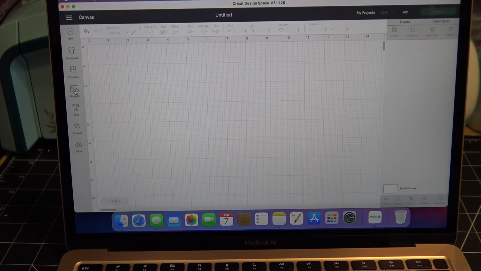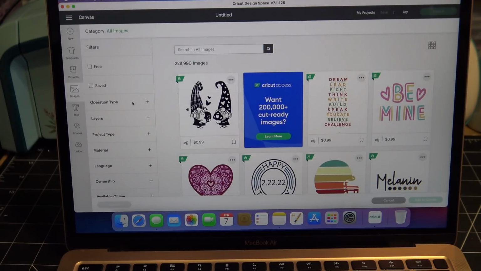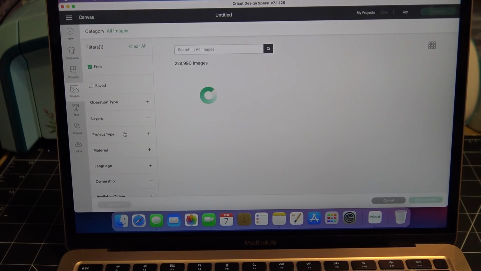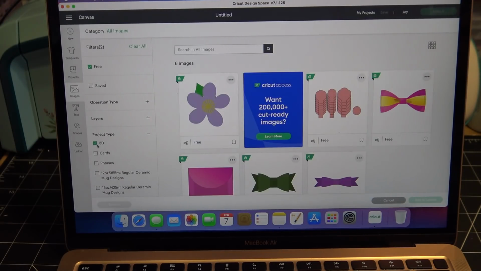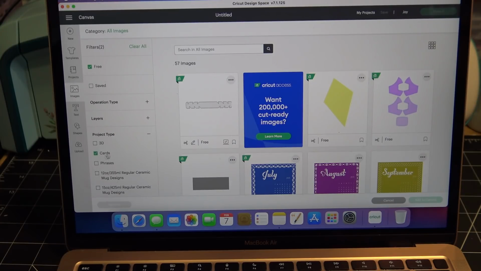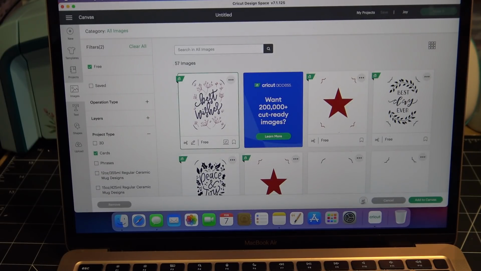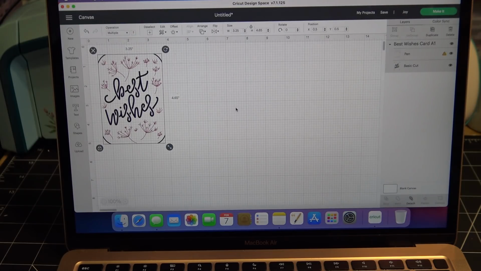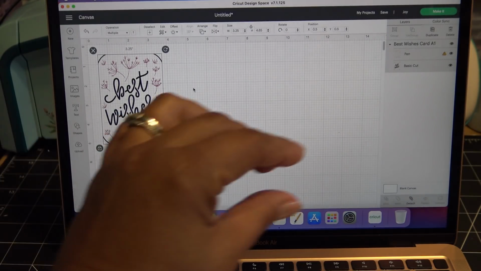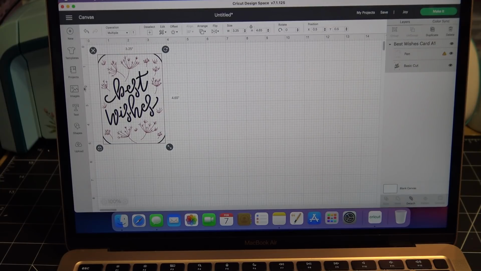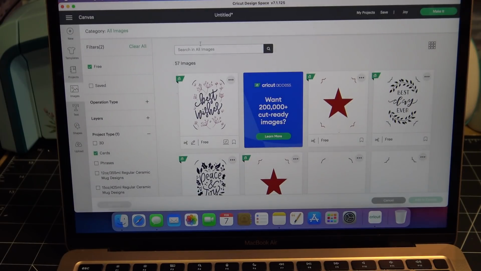I'm going to go to the images and I'm going to grab that same card that we just played with, so free. And the reason I'm just doing this is because, oh, not 3D, cards. And because I just want to grab that one really quick. And then I'm going to add it to Canvas, even though you don't have to do that. Once you click it, it adds it to your Canvas. It adds it to your little drop box at the bottom. And then once you have everything that you want, you can click to go to the canvas, and then everything that you chose will be there.